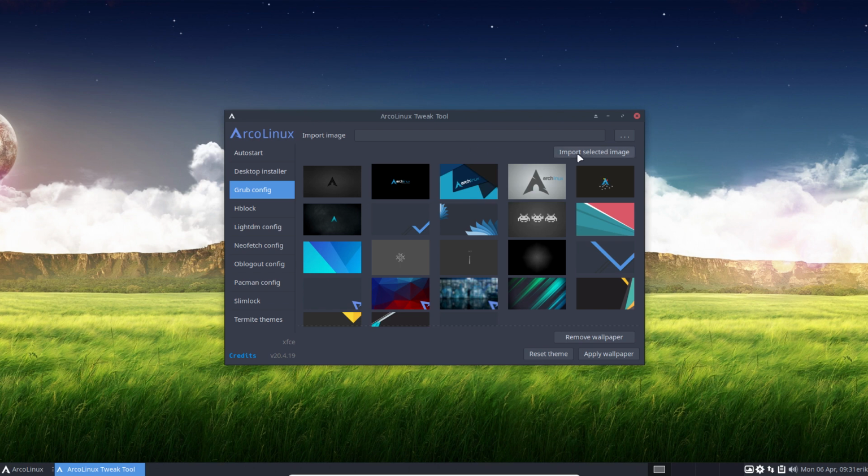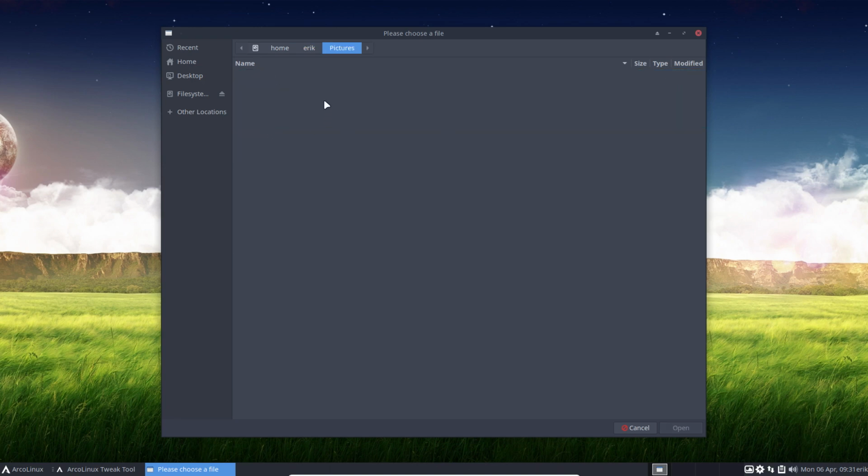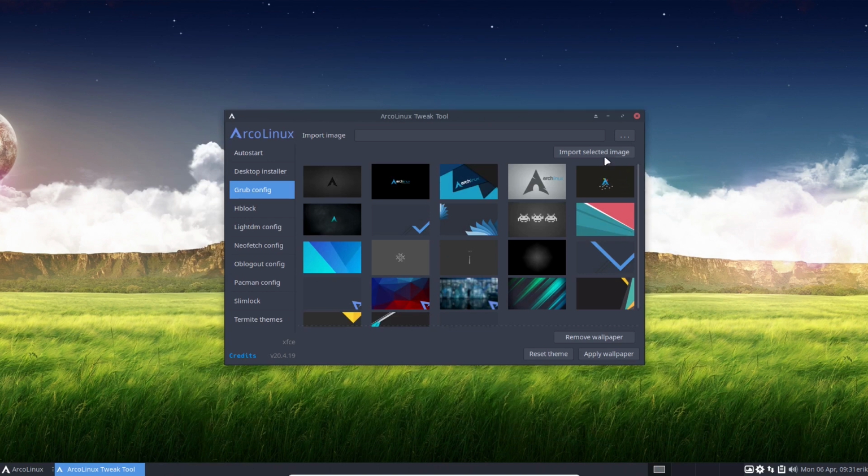So what you do is you import a selected image. First, of course, go to your wallpapers, I suppose pictures, maybe a folder in there, wallpapers, select one, and then say okay, import selected image, apply wallpaper, and try it out. Now, if the image is not working, because we've selected these guys because they do work, then you just need to choose another one.